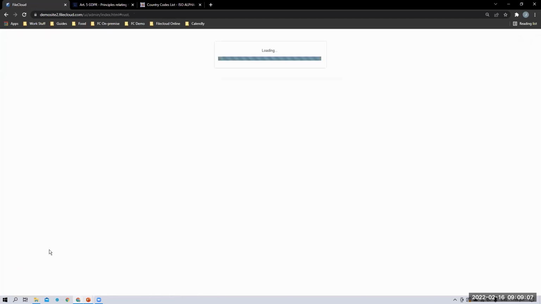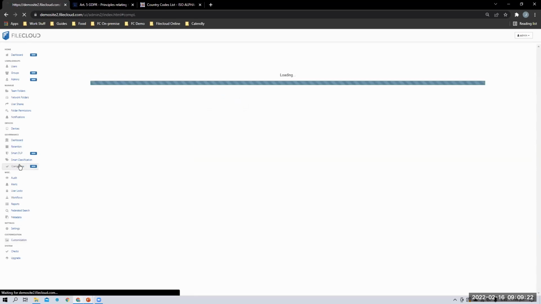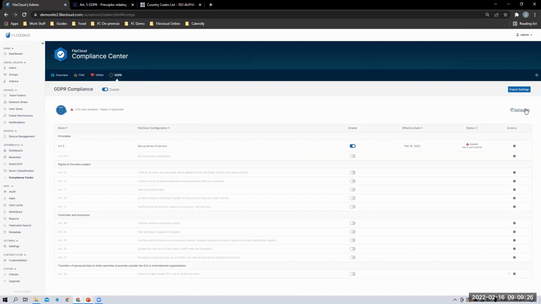So customization, TOS, and set up a TOS that is not the default. So just make a modification here. Let's say you have that set up. You go back to Compliance Center and click refresh. It should say OK.